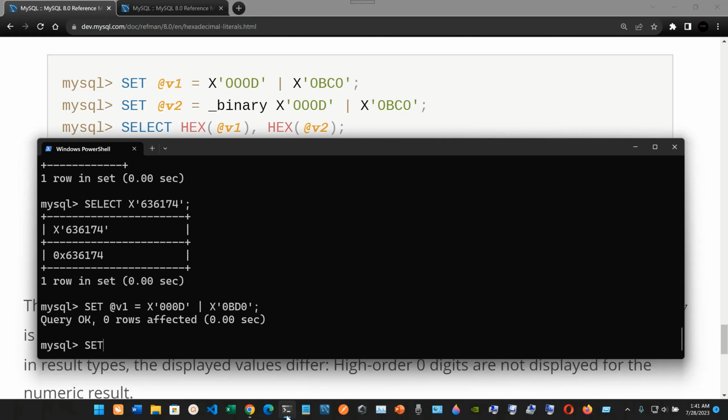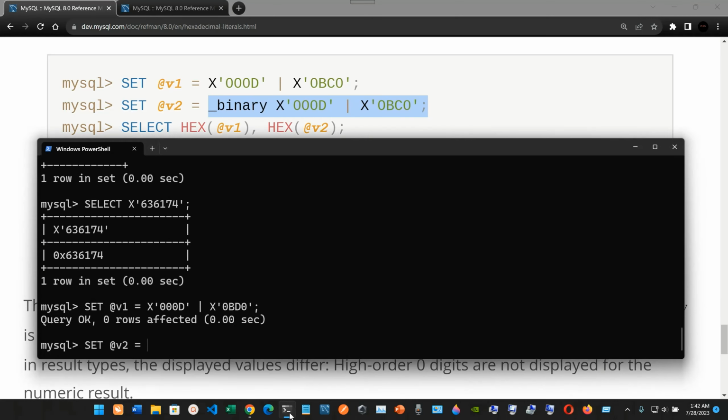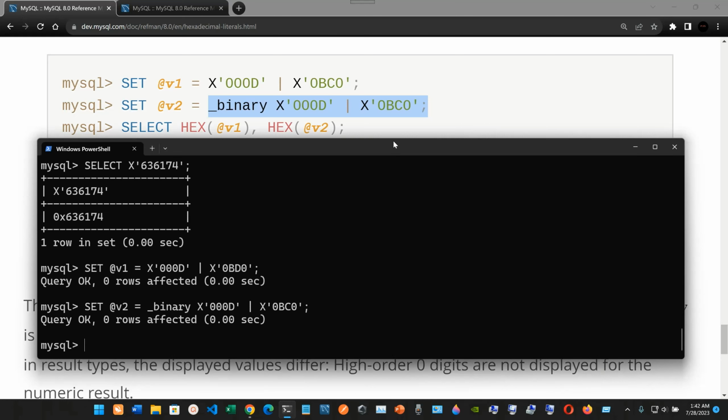And then we're gonna have set @v2 equal sign. Let's just copy it here and paste it. We're gonna have set @v2 equal sign underscore binary X, and inside the single quotes we're gonna have 000D, and then the vertical bar, uppercase letter X, single quotes, 0BC0. So press enter, like that.